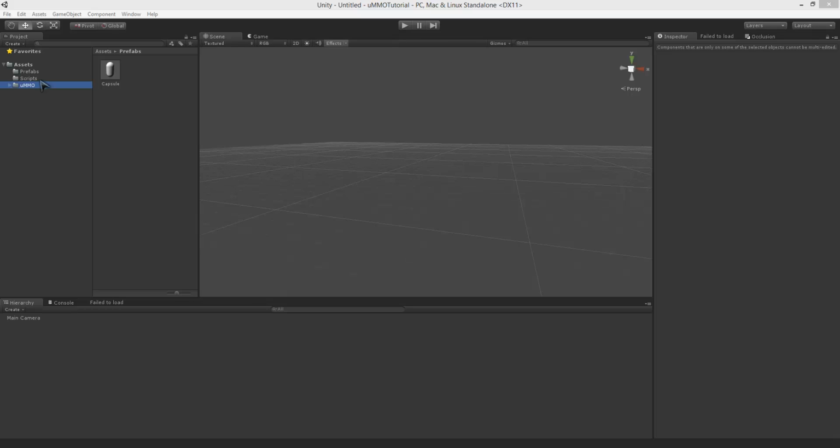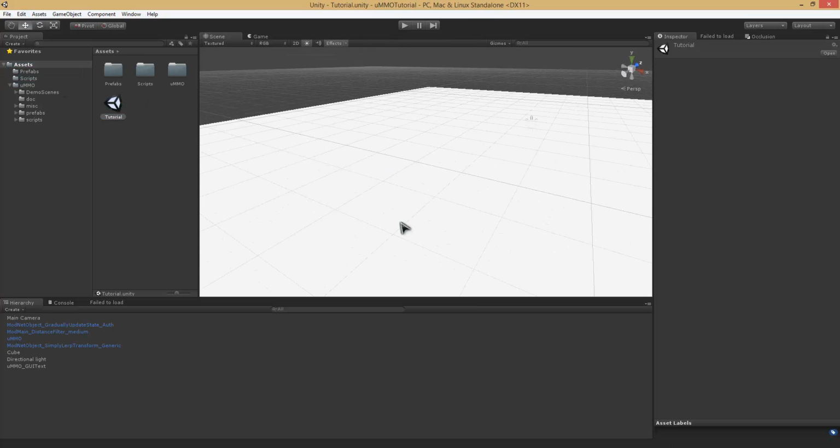a non-authoritative server with uMMO, a Unity networking asset. This is my favorite networking asset, as you may know from previous videos. And I'm just going to be using some of the stuff that I made in the last video. So, if you give me a moment to load up the scene that I made.